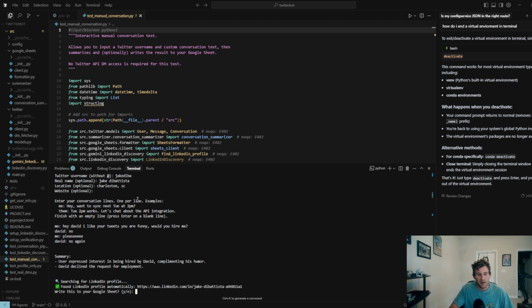What you're going to see here is that immediately we're going to make a call to OpenAI to get a summary of that: User expressed interest in being hired by David. David declined the request for employment. This is just a summary from OpenAI GPT-3.5 Turbo, so you can see it's super quick. And then after that, it's going to look up my LinkedIn profile, and we can go ahead and add this to the sheet.